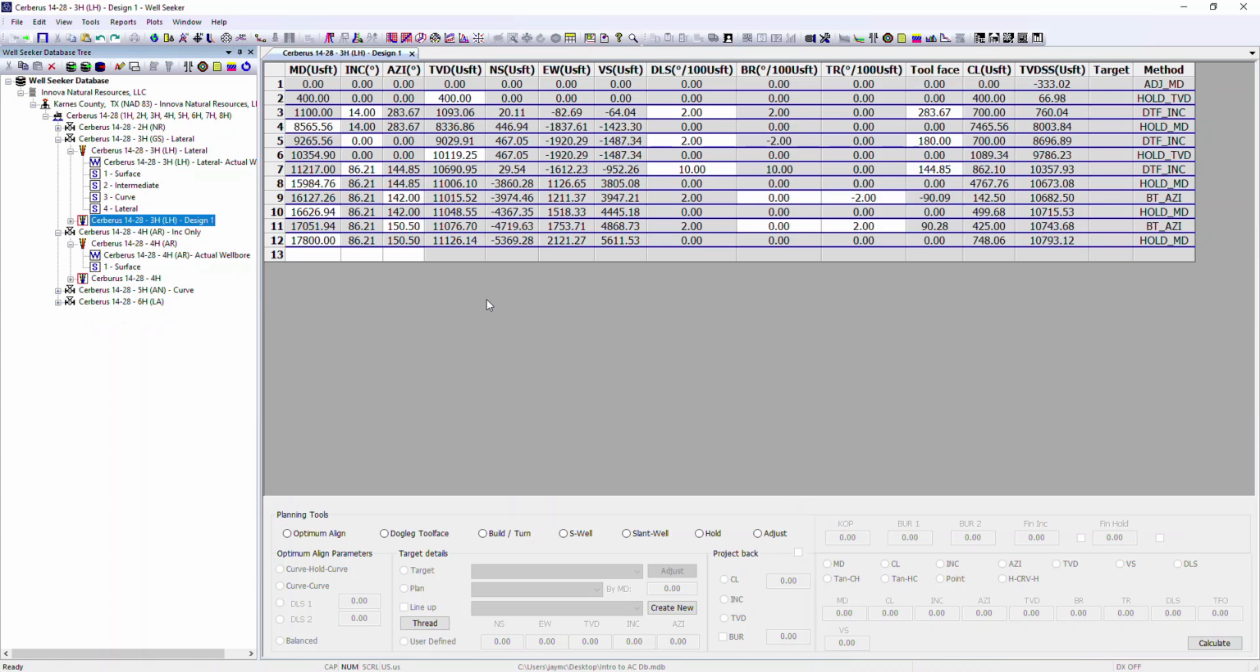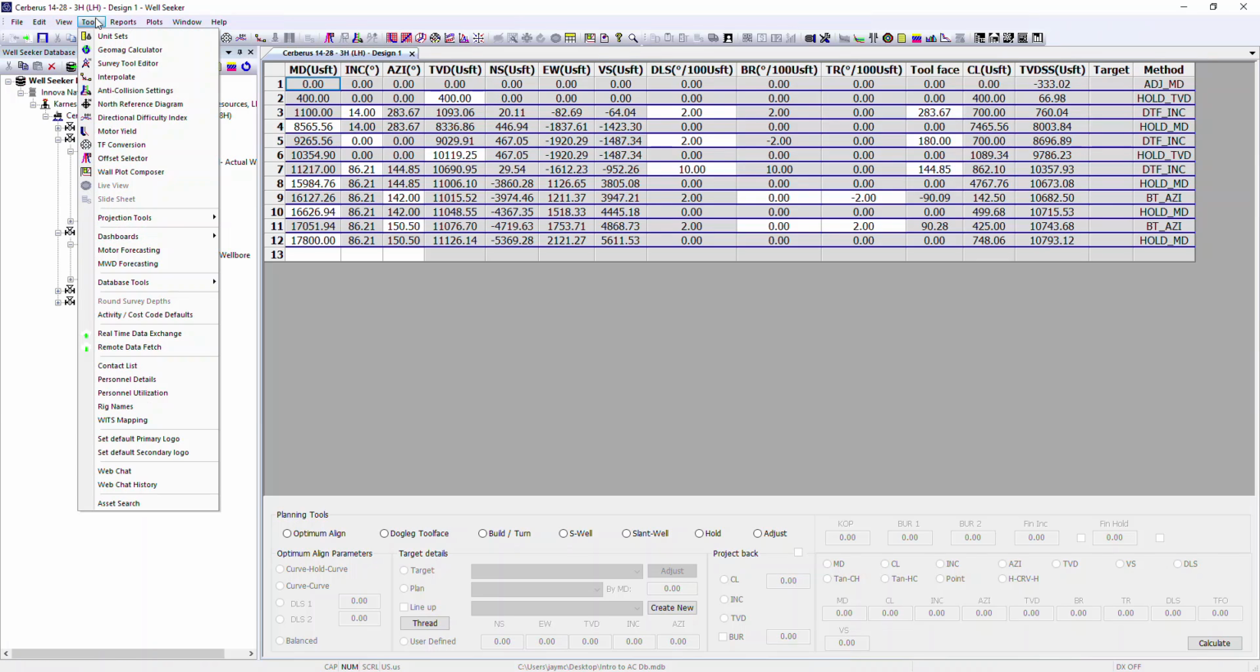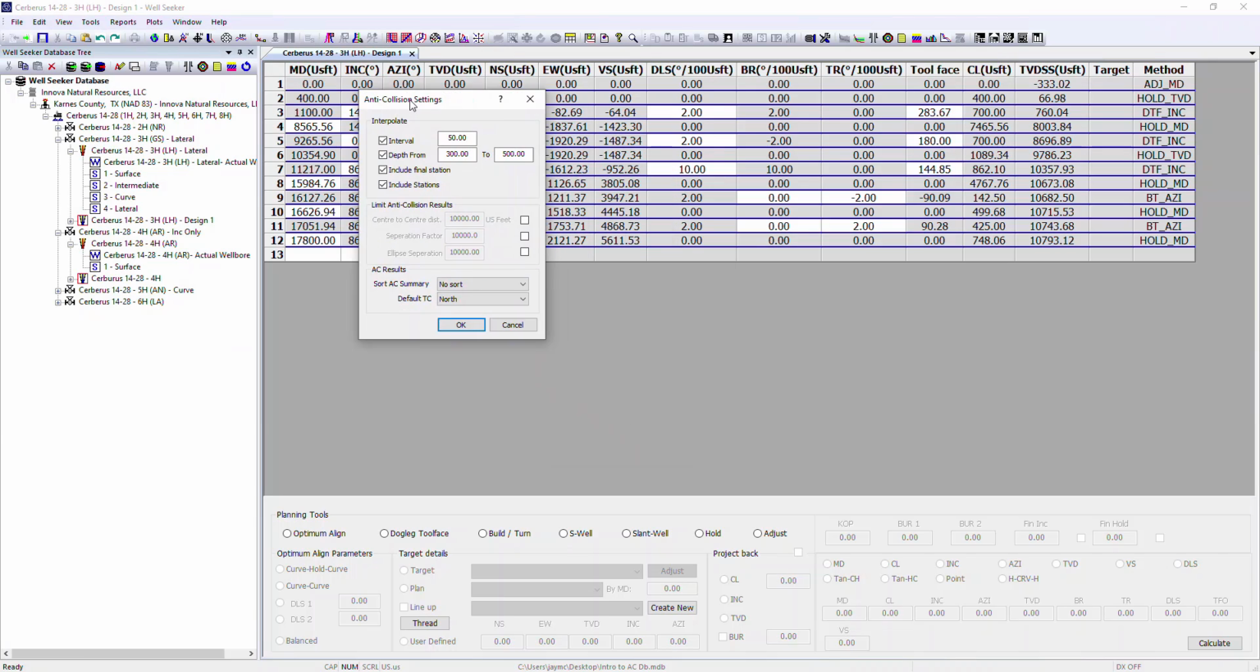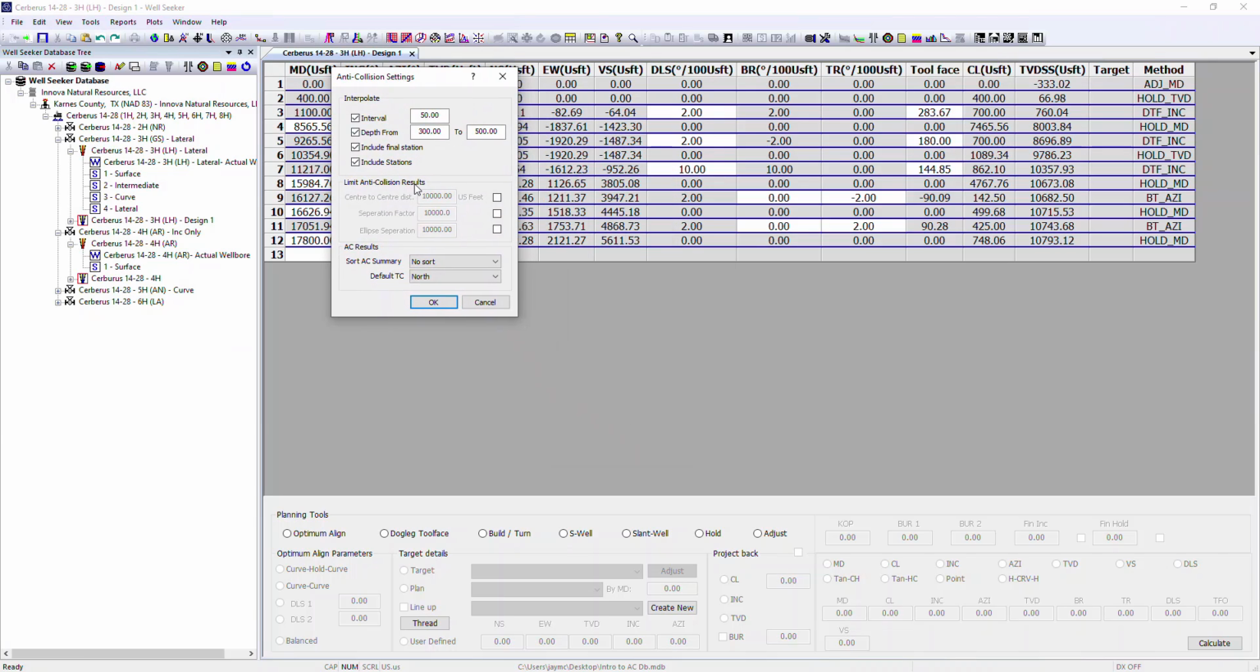We'll now take a look at some of the anti-collision outputs. The first thing that we'll take a look at here is the anti-collision settings. These are available via the Tools menu. You can select anti-collision settings from here or from the toolbar along the top. This will open the anti-collision settings dialog.